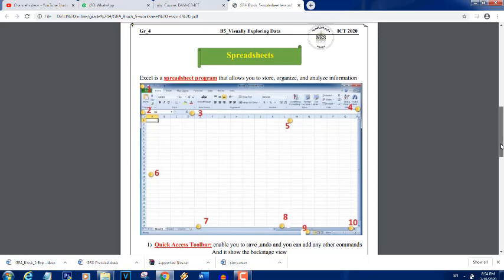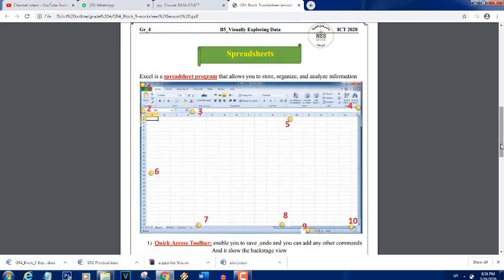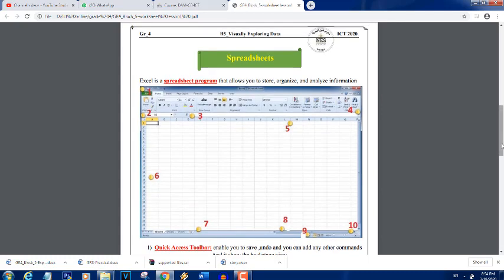In this block we will talk about the meaning of a spreadsheet and the meaning of Excel, Microsoft Excel. Microsoft Excel is a program from the Microsoft Office package. Microsoft Excel is a spreadsheet program that allows you to store, organize and analyze information, and store a lot of data.